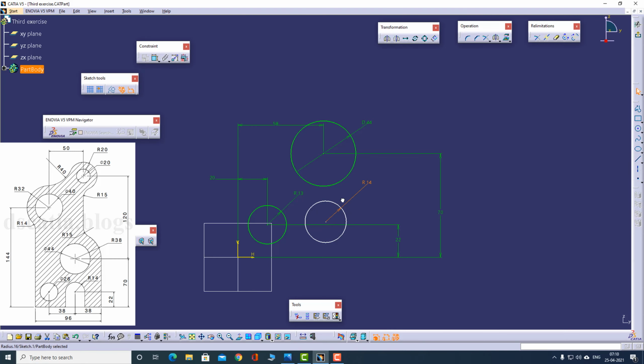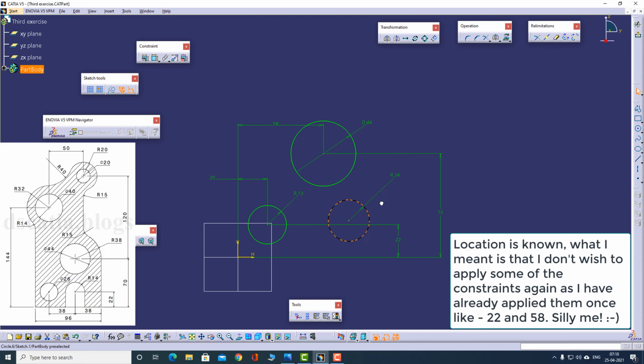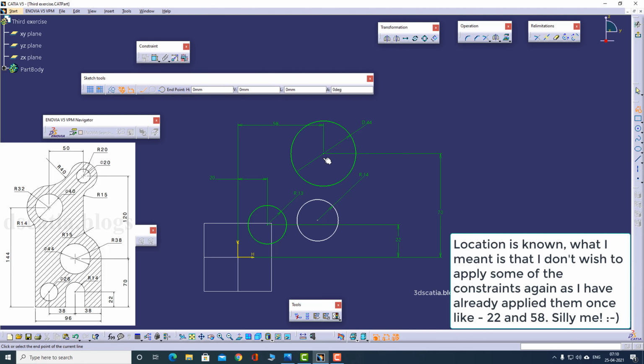Now this location, the circle's location is actually not known, but what I can do is that I can create few lines. I don't want to apply these constraints again. Okay, so what I want to do is I can create this line. Okay, and I can also create this line, something like this, right?